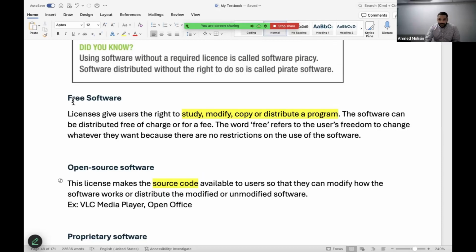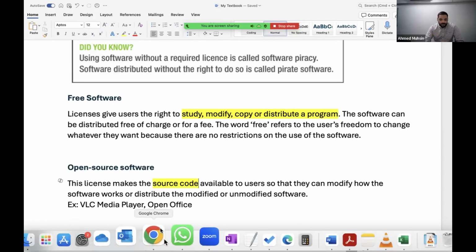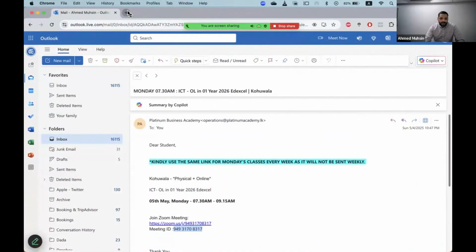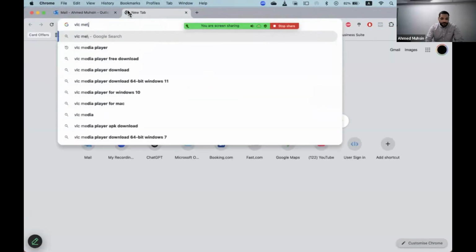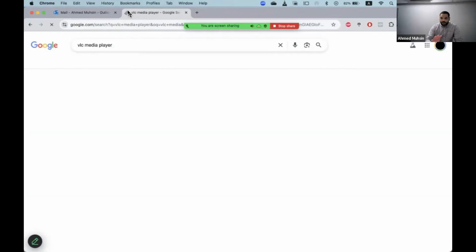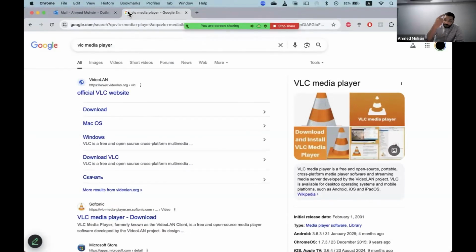Everybody, you all know VLC Media Player, right? So VLC Media Player is financially free. It's open source as well. Check this out. I'm going to come here and type VLC Media Player. Now, if you want, guys, you can download the software. And if you want, you can also modify the software.